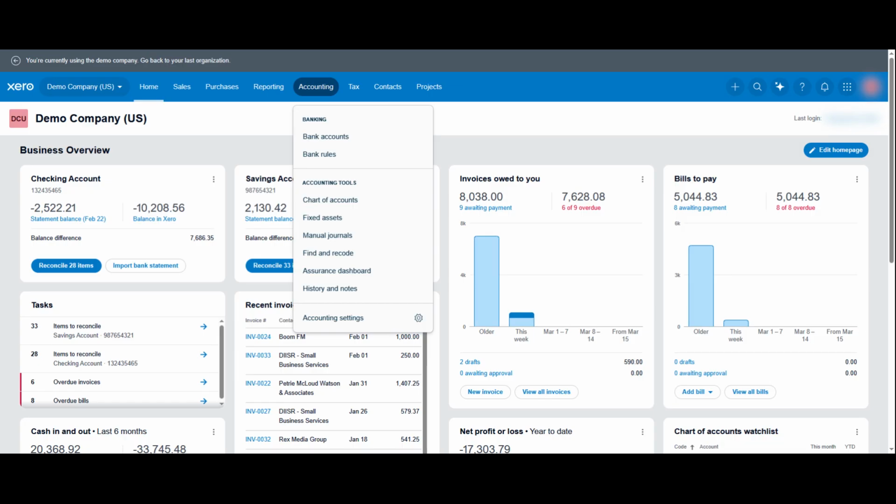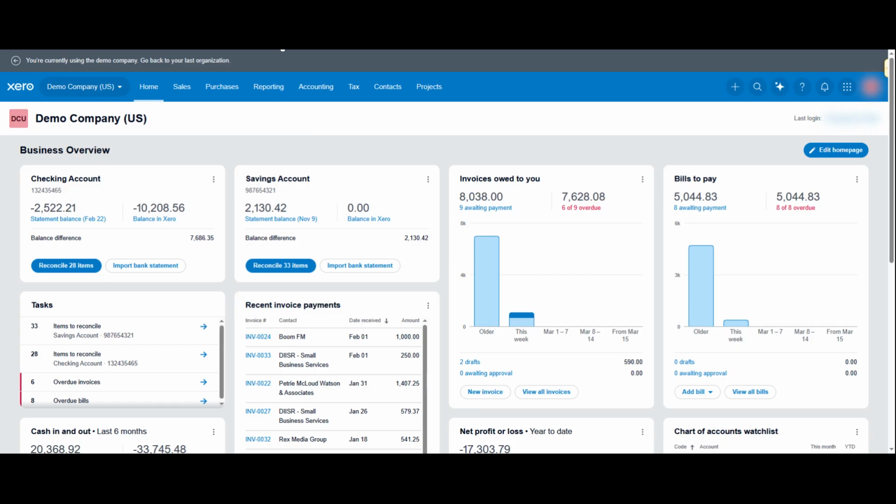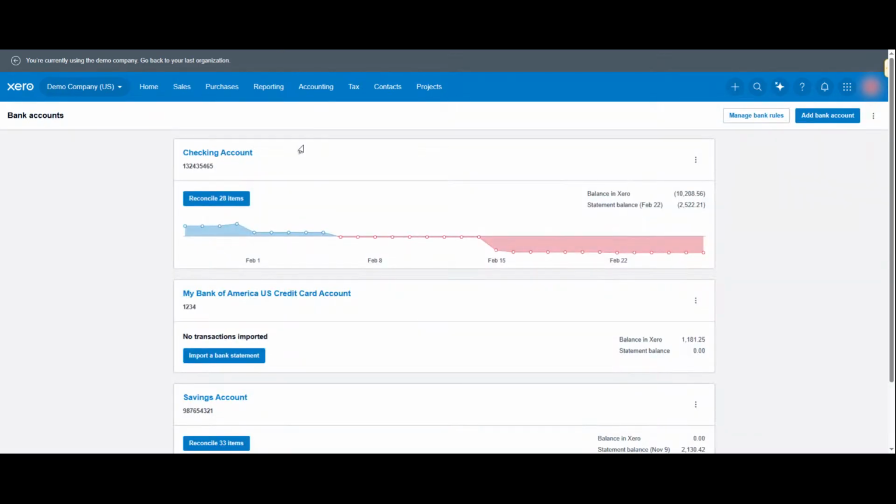A drop-down menu will appear with several options related to your financial management tools. From that drop-down, select Bank Accounts. This will take you to the Bank Accounts screen, where all your current bank and credit card accounts are listed. On the Bank Accounts page, look for the blue button that says Add Bank Account. It's usually located near the top right area of the screen. Go ahead and click on Add Bank Account.